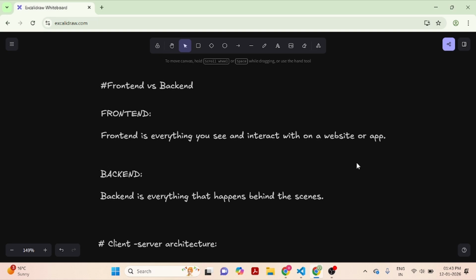Hello everyone, let's discuss what is front end and back end, what is the difference between the two. And okay, so what is front end? Front end is whatever you see whenever you open any website or any application, whatever you can see or interact with, like for example, text, images, fonts, colors, videos, anything that is visible to you, anything that you can see and you can interact with is front end.